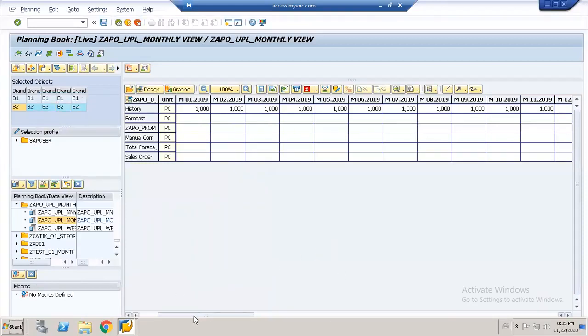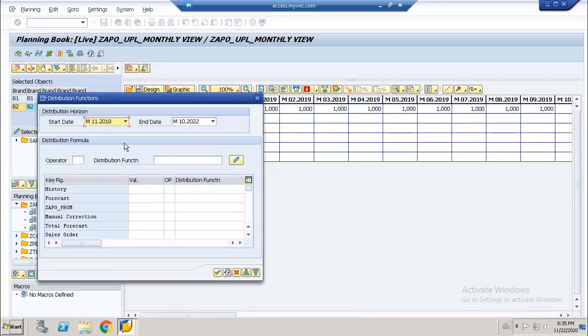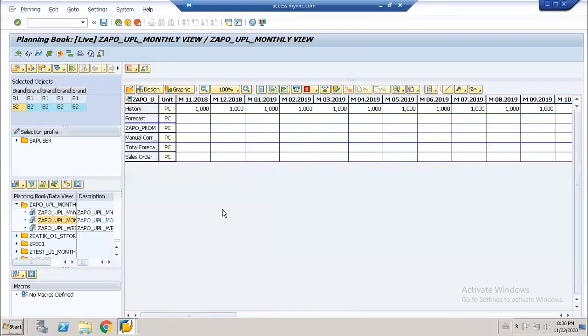Okay, now I get the history value like this. Here I would like to distribute equally for all fields. Now I'm going to save this data. Save. The data gets saved.